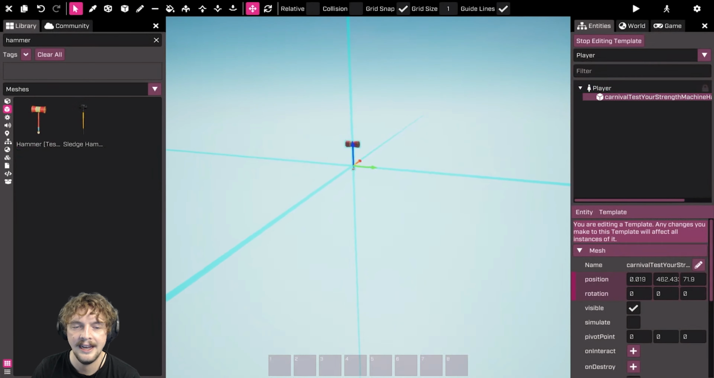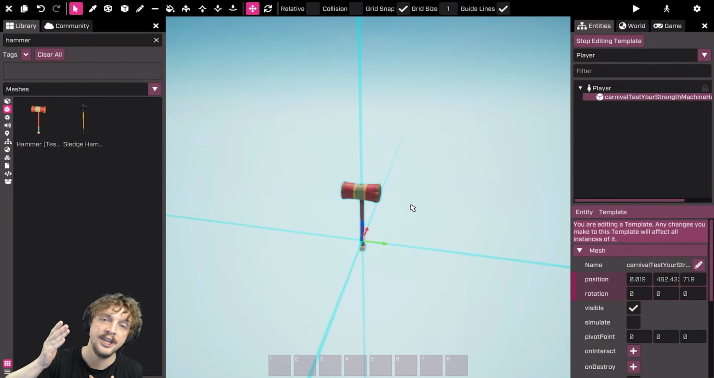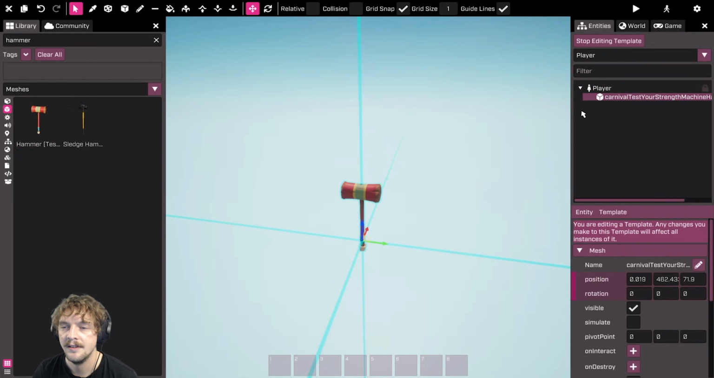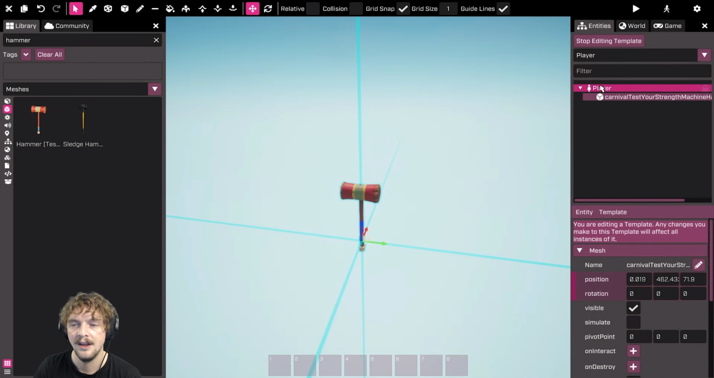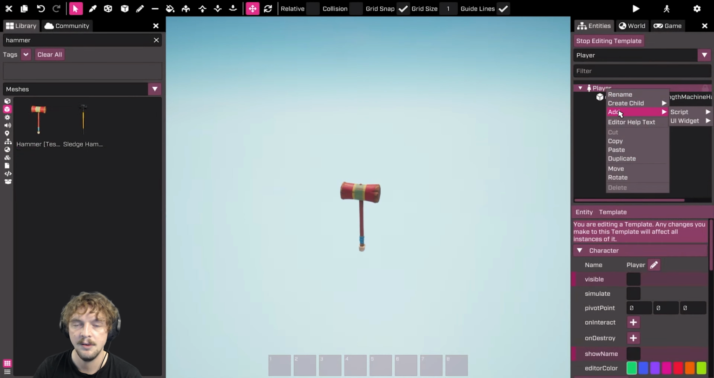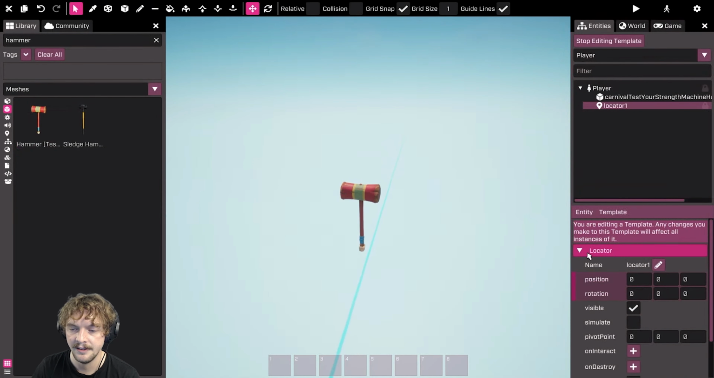So we've got a hammer. And I want to essentially build up some power. And when I build up the power, I want to change the angle that the hammer is at. So to change the angle of the hammer, I could do that just by rotating the hammer. And that's perfectly cool. But if you wanted to, you could also add a locator. If you wanted to change the pivot point around which the hammer rotates, you could add a locator like this.